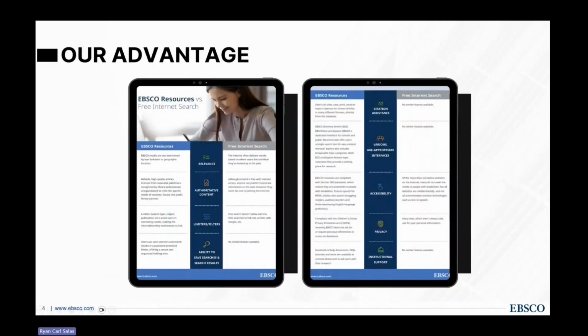Now, as you may be aware, your institution is subscribing to EBSCO resources. And did you know that EBSCO resources have a lot of advantages over free internet search? Here is a side-by-side comparison of the advantage of using EBSCO resources over free internet search. First is relevance. By using EBSCO resources, you'll be able to retrieve relevant content. It also has authoritative content, limiters and filters. You also have the ability to save searches and your search results. There is also provision for citation assistance, various age appropriate interfaces. We also have more accessibility, privacy, and finally provision for instructional support.